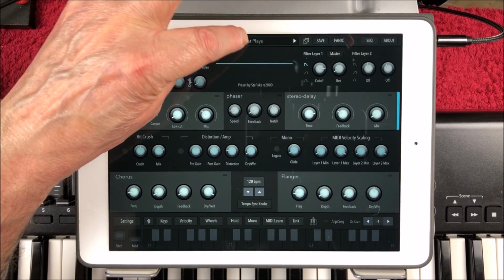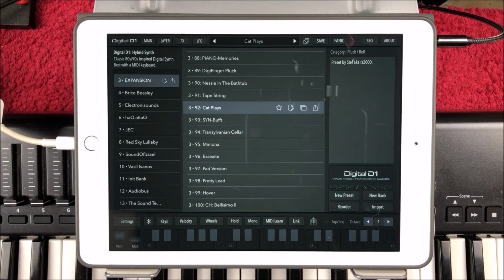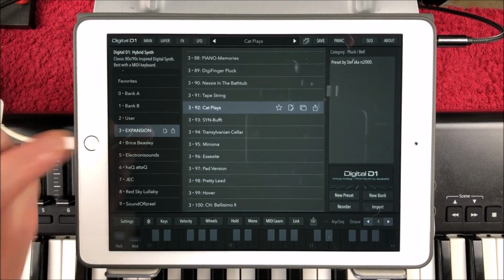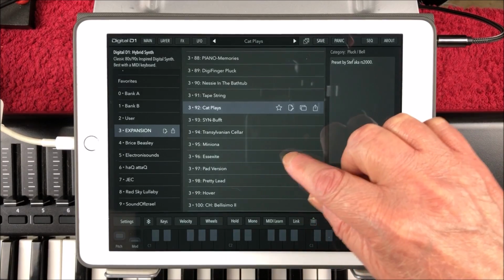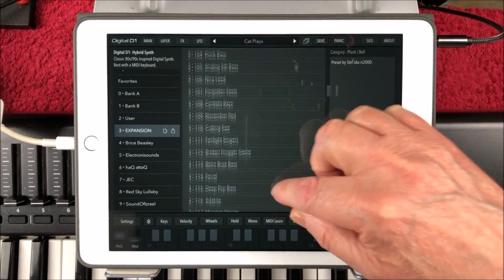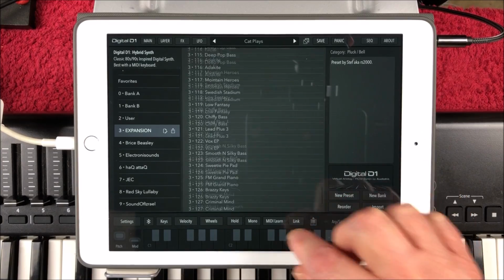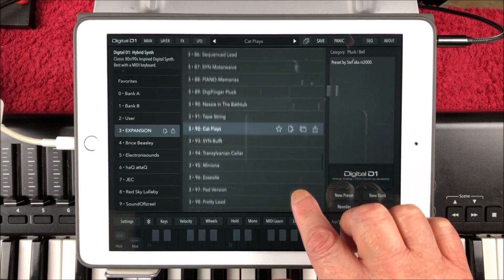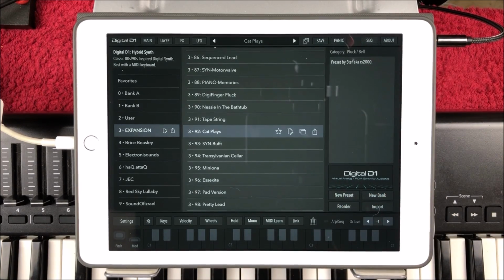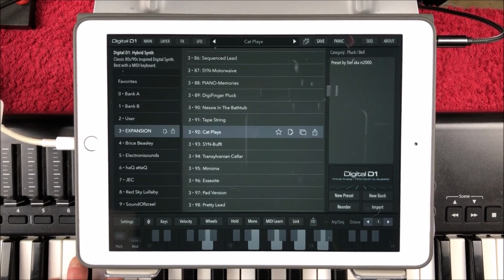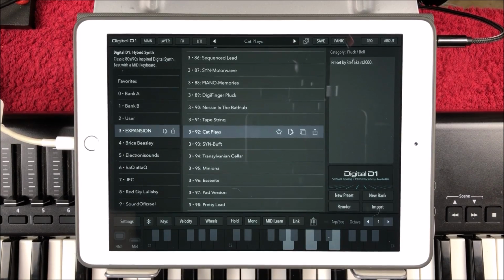Well, apart from the usual bug fixes and things like that, anything that they wanted to fix, you get this new pack here. It says expansion, and in this expansion bank here, okay, you get all these new sounds, and I think there's like, well, look, there's 133 of them. Obviously the preset information is at the side there. So these new sounds are, as you would expect, brilliant.